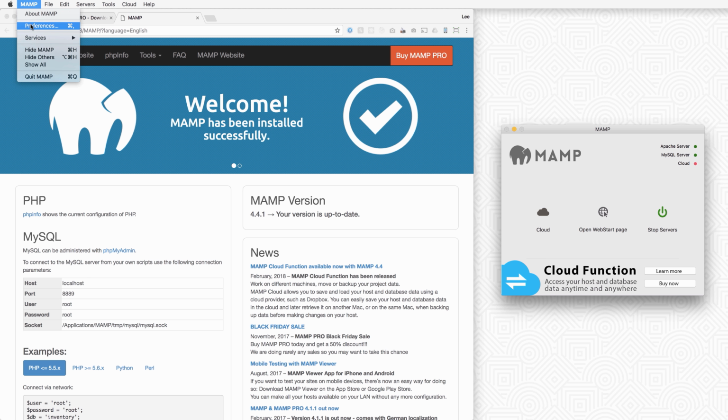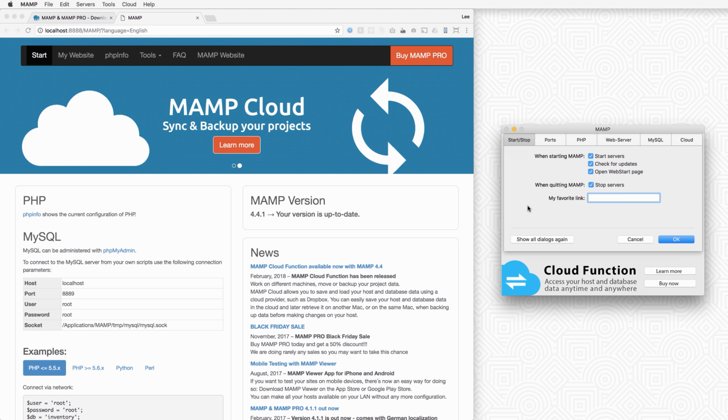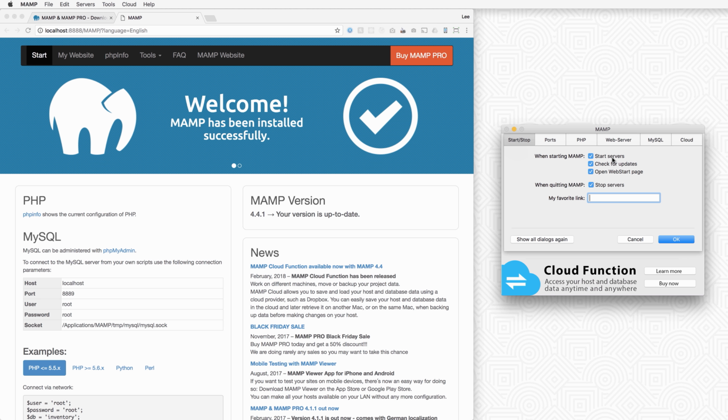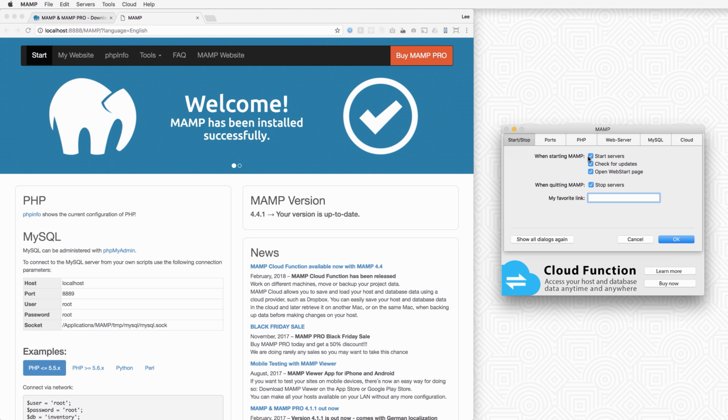Okay, and so we're gonna head on up and take a look at some of these preferences. Go to MAMP, Preferences, and let's start on this Start Stop tab. Nothing you really need to worry about. It's just when you turn on MAMP, when you fire up the application, you can have it start the servers right away, or you can manually hit that button. If you like hitting Start Servers and you like that little loading GIF that shows up, then you'll want to uncheck these. Otherwise, I would just leave those as is.